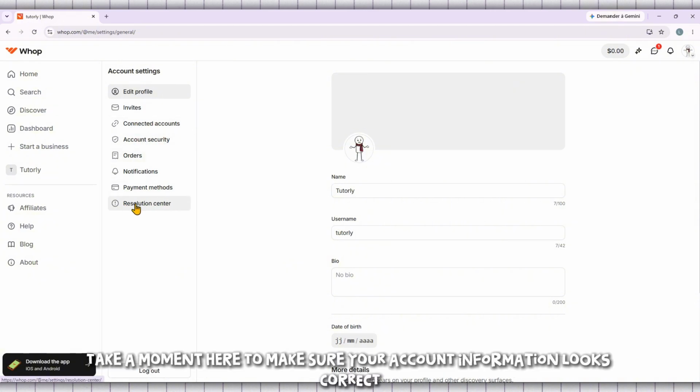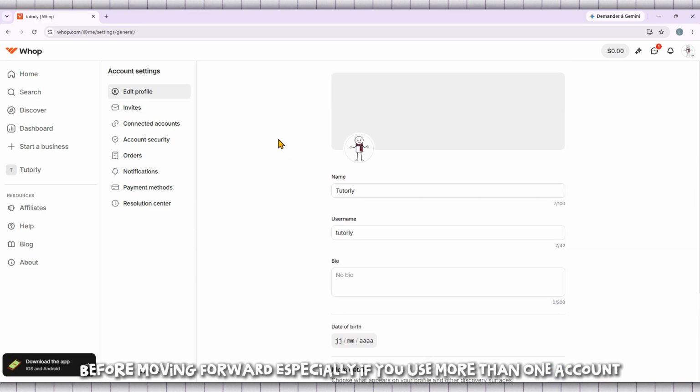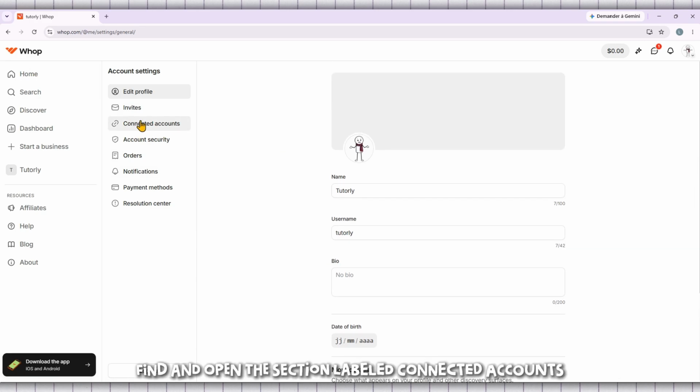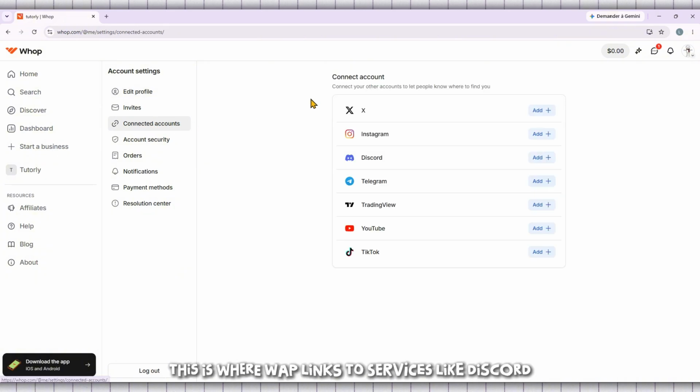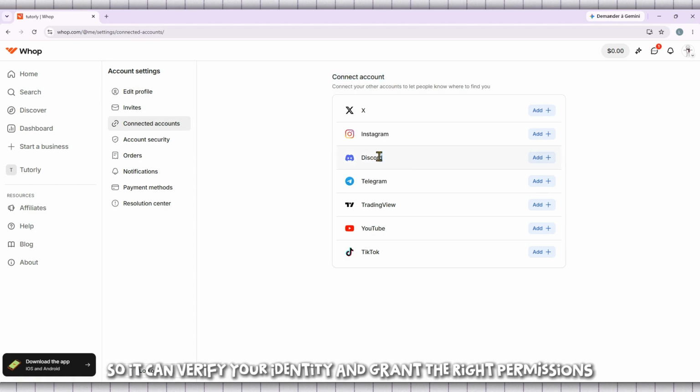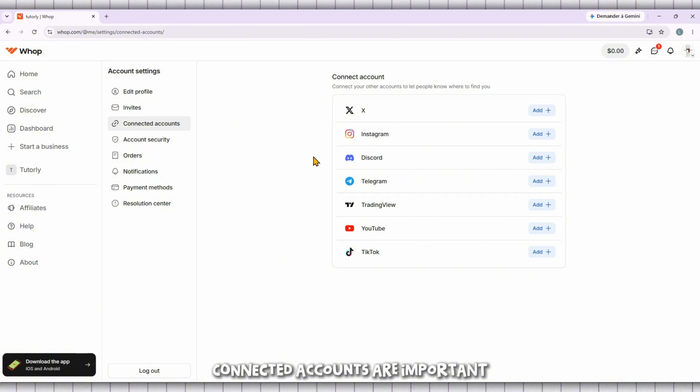Take a moment here to make sure your account information looks correct before moving forward, especially if you use more than one account. On the Settings page, find and open the section labeled Connected Accounts. This is where Whop links to services like Discord, so it can verify your identity and grant the right permissions. Connected accounts are important because they help Whop know which Discord user should receive the benefits connected to your membership.